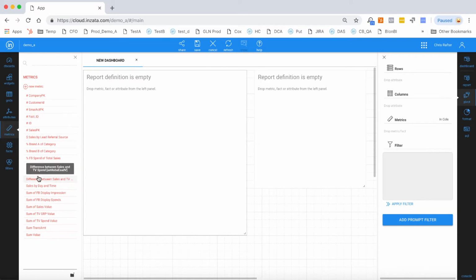So if you recall from our earlier example, one of the things we wanted to be able to answer through our analysis is what is the optimal time of day to send out marketing emails in terms of producing the most in sales. So to do that, it's really simple. Inzata has already created a couple of metrics. So I'll find the metric that I want, which is the sales by day and time metric, and just select it and drag it into the report.